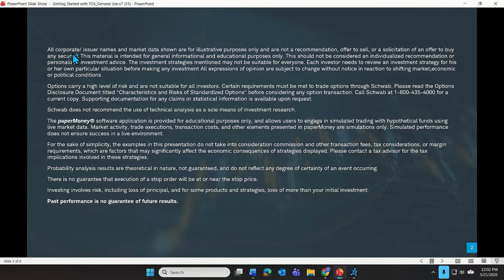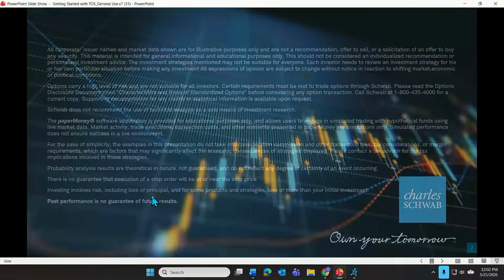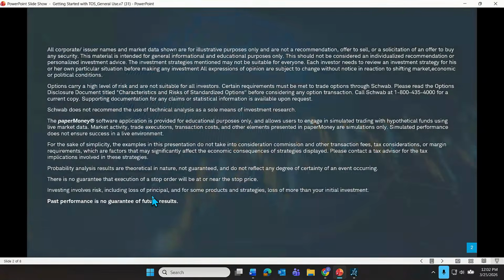But as we go to those charts, of course, we need to bear in mind the risks associated with trading and investing. Bear these important disclosures right top of mind. All corporate or issuer names and market data shown are for illustrative purposes only and are not a recommendation, offer to sell, or a solicitation of an offer to buy any security. Schwab does not recommend the use of technical analysis as a sole means of investment research. Investing involves risks, including the loss of principal, and any investment decision you make in your self-directed account is solely your responsibility.